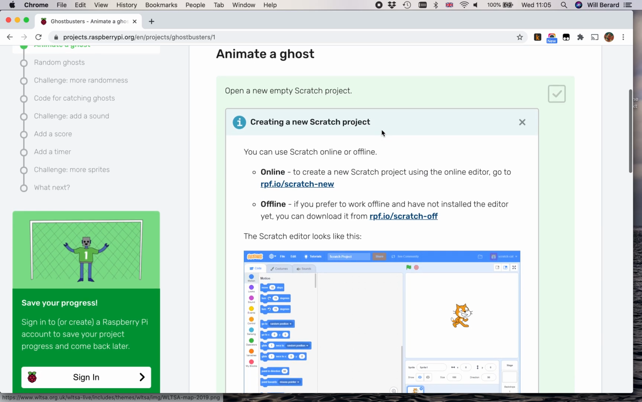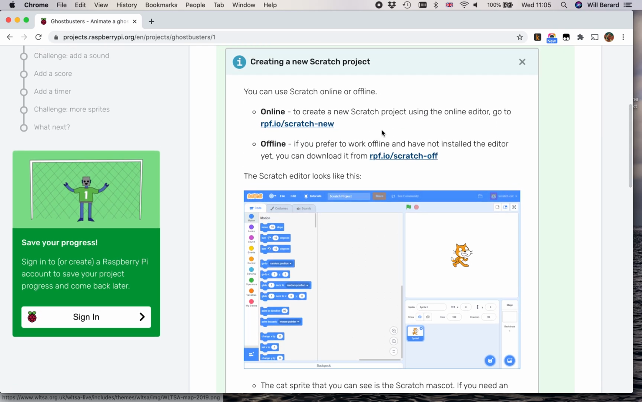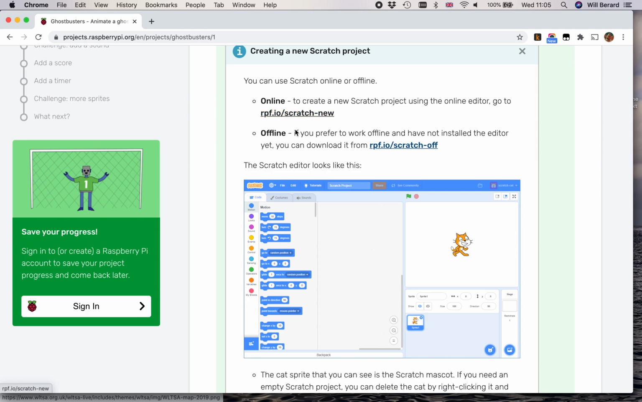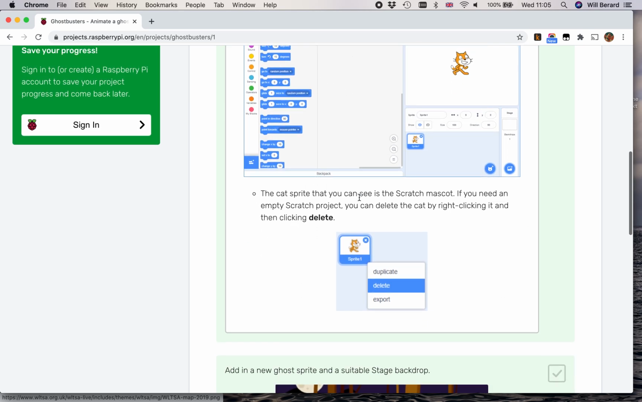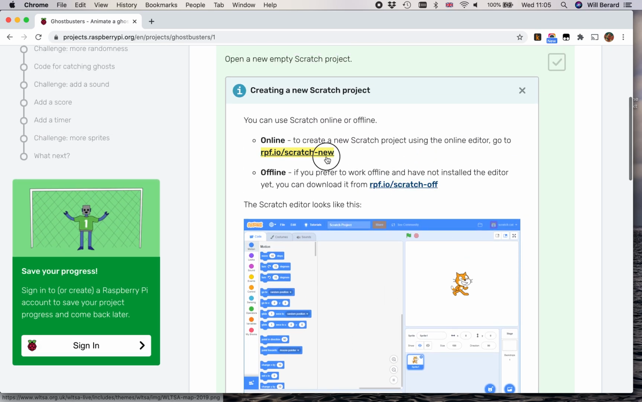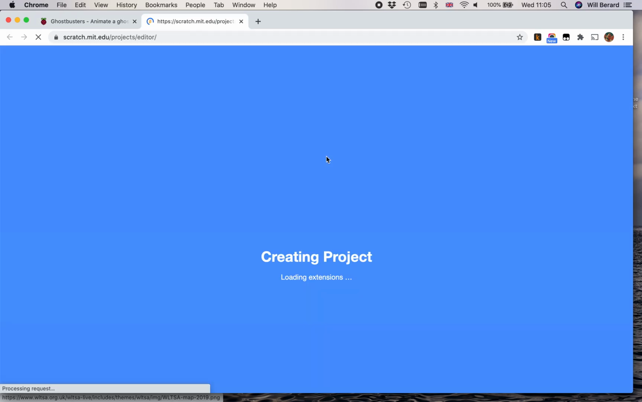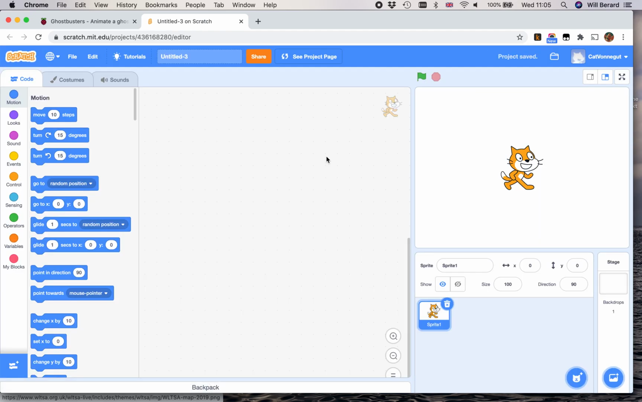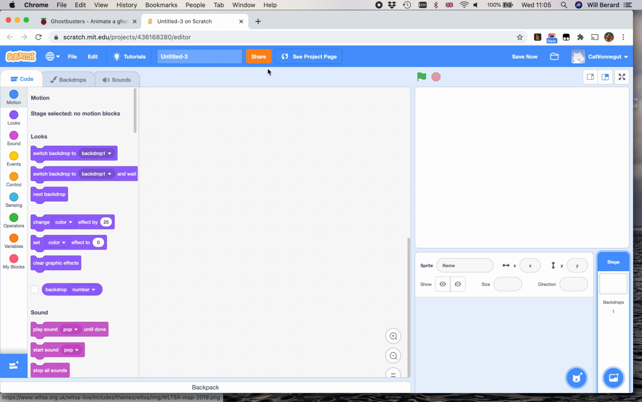Open a new empty Scratch project. They tell you how to do it. You can just follow one of those links that will open automatically in a new tab. As always, new projects come with the Scratch Cat. I call him the Scratch Cat. But we're not doing a cat game, unfortunately, so we're going to delete him.